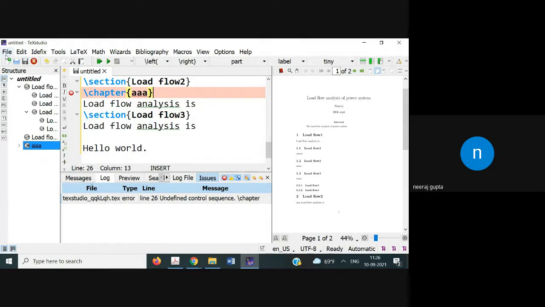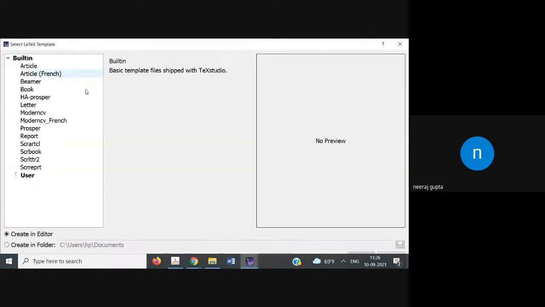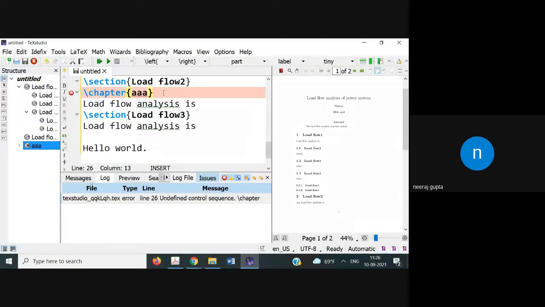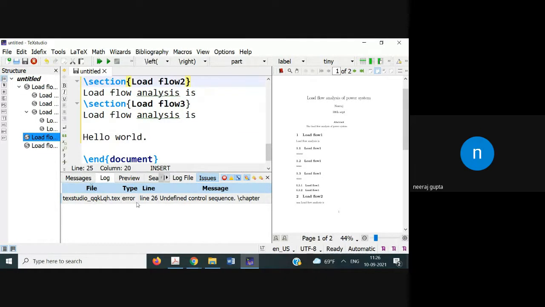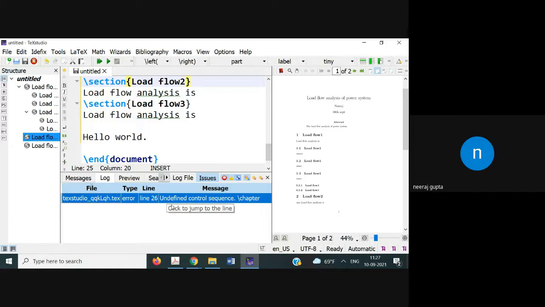However, if instead of article we are taking book or thesis, then chapter will work, because it is based on the class file. So chapter here will not work. And whenever some issue is there, it will be shown here, such as undefined control sequence. Any issue you find, you can simply take it and put it on Google, and definitely you will get the answer, because the maximum number of researchers are using LaTeX. So that is sorted out. That is very important.